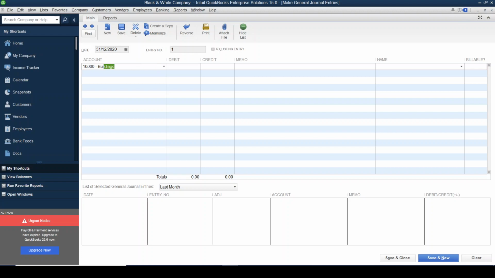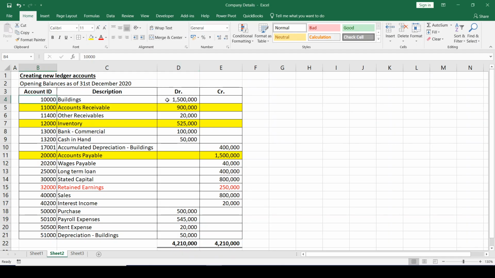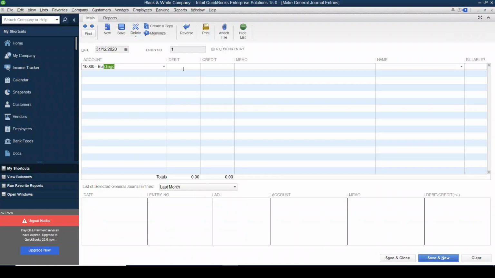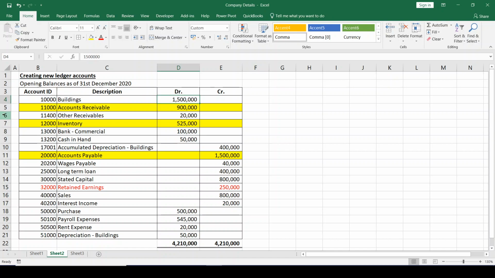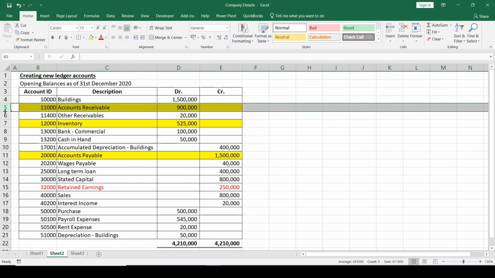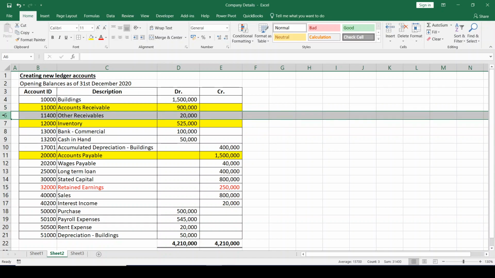So here, under account ID 10,000, we have the buildings account. There is an opening balance of 1.5 million, so you need to give 1.5 million. In the memo, you can give opening balances as of 31st December 2020. Then we can skip the accounts receivable. I told you the reason earlier.